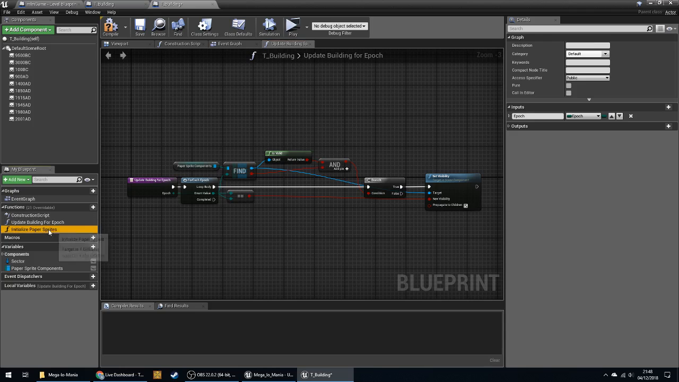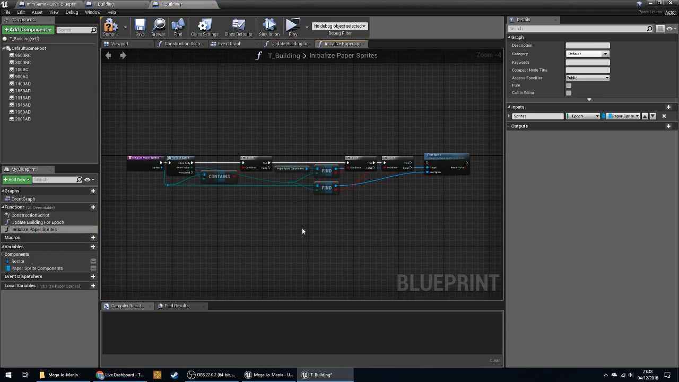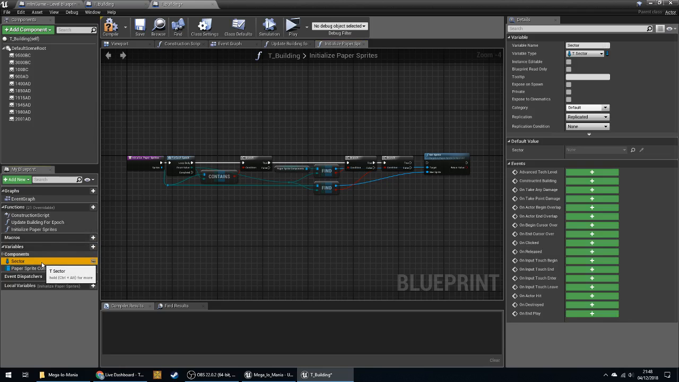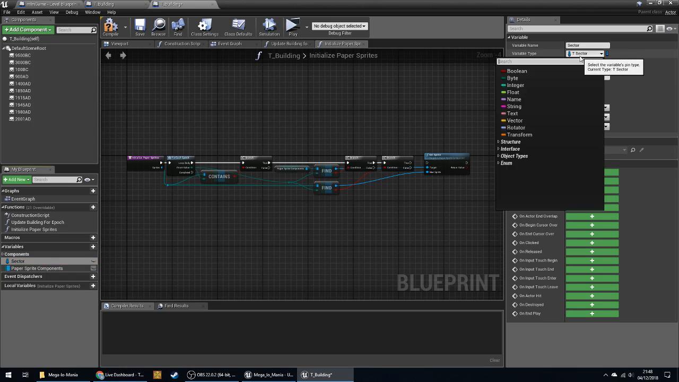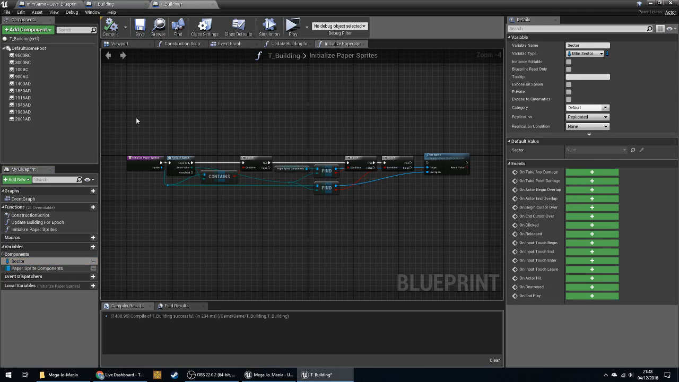We'll leave that one in, so I think that one makes sense. Don't think this one actually gets ran, but I'll leave that one in for now. We'll keep the reference to the sector, although obviously it's going to be our new sector class. And I think that's it for the building itself for now.